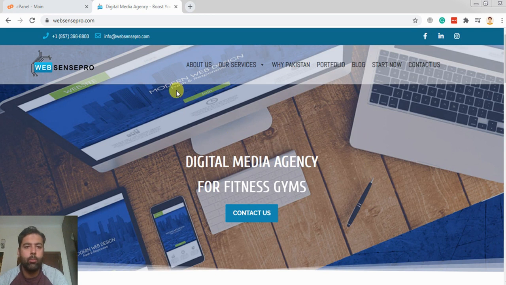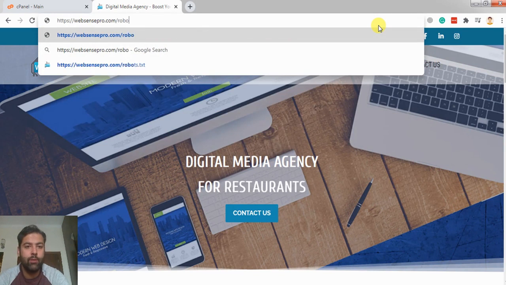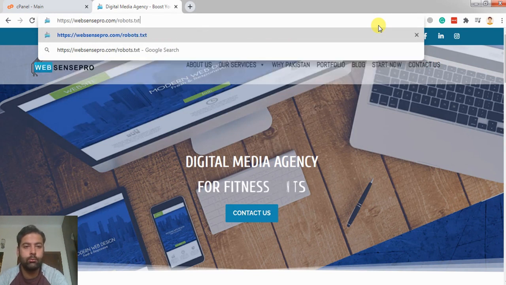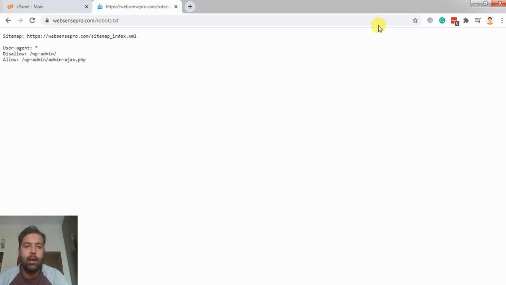Now let's take a look at the robots.txt file in websenspro.com. We will navigate to robots.txt, and here's a sample of the basic robots.txt file, where you can add the sitemap URL after Sitemap. You can define that all users disallow this path in this domain, and allow this path in the domain.